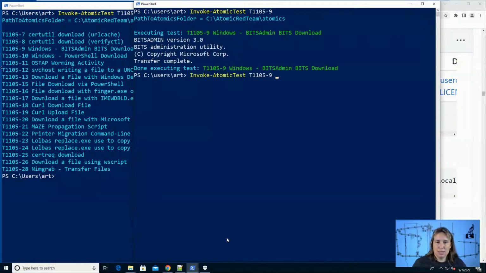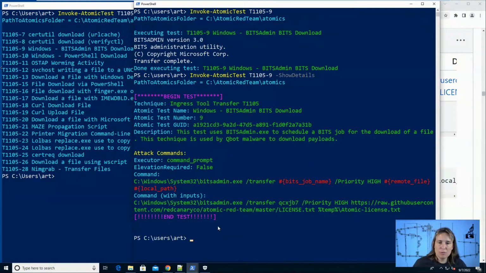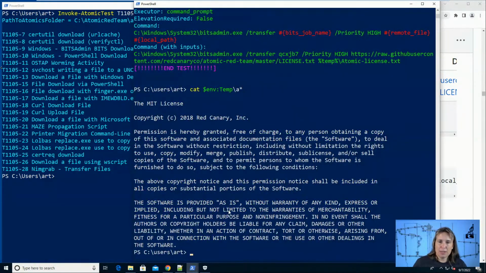And it said it does. Let's see where it said it downloaded the file. It downloaded it to temp atomic license. So if we print that, we can see the atomic license there. So we see that worked.